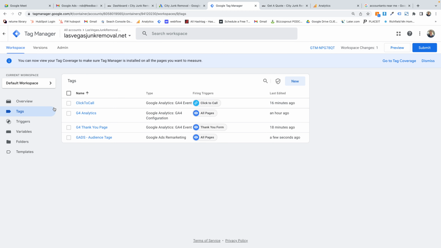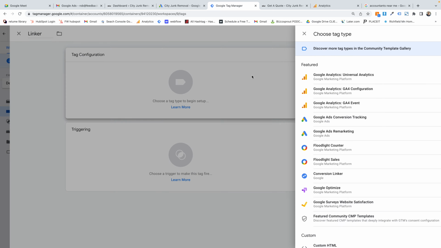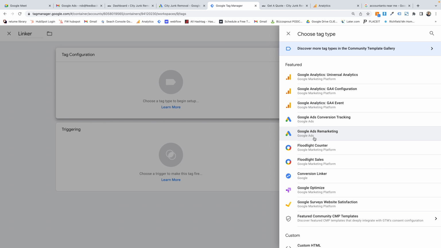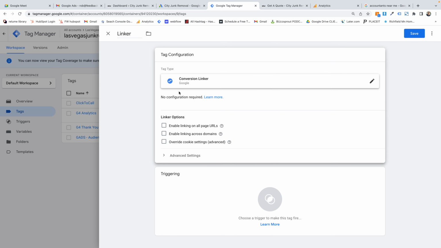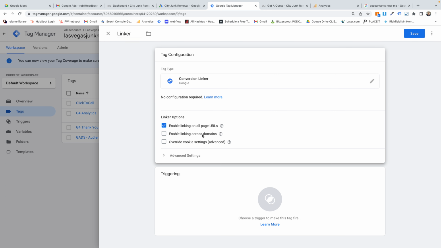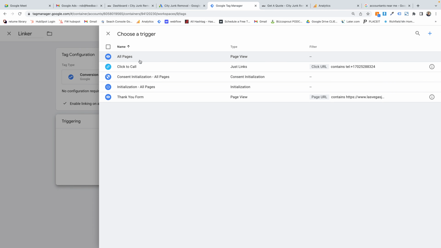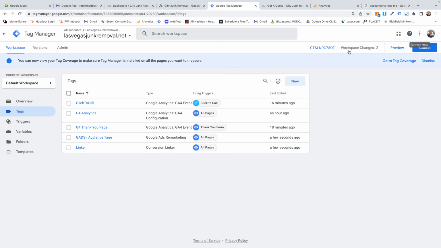Now, there's another thing you must put in here. You're going to go new, and it's called the linker. So I just call it linker. And there's this Google conversion linker. If you don't put this in here, stuff doesn't work. Make sure you put that in there. So I'm going to say enable on all URLs across domains. Enable linking across domains. No, we're good. Triggering all pages. So those two things need to be on kind of no matter what. I recommend having that on there.